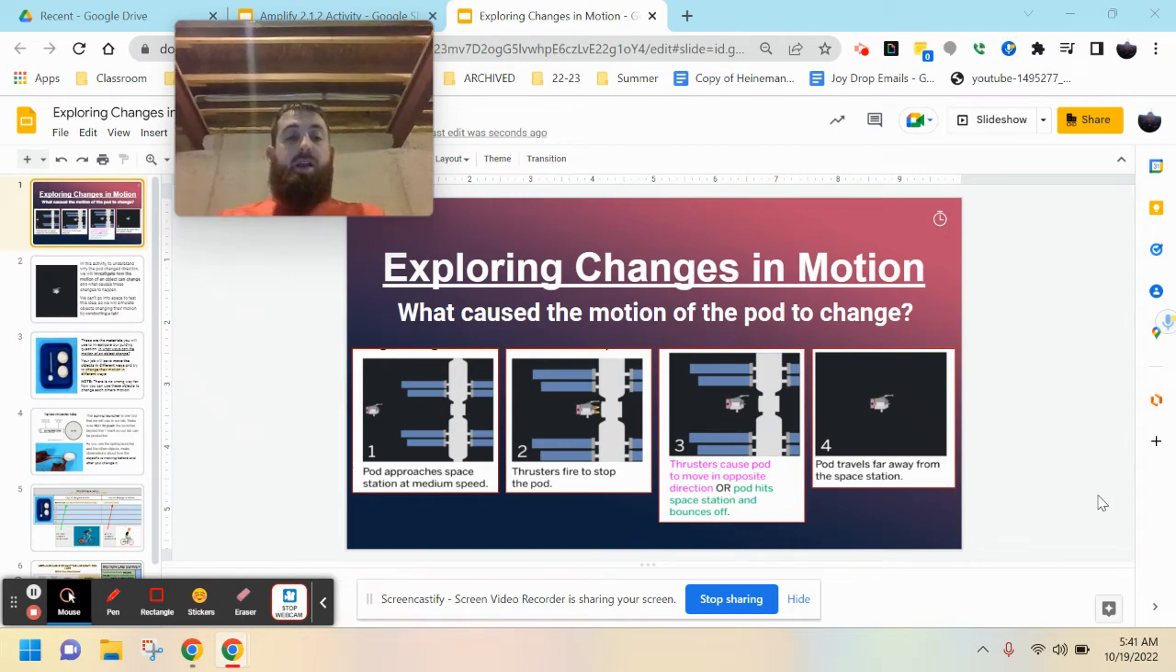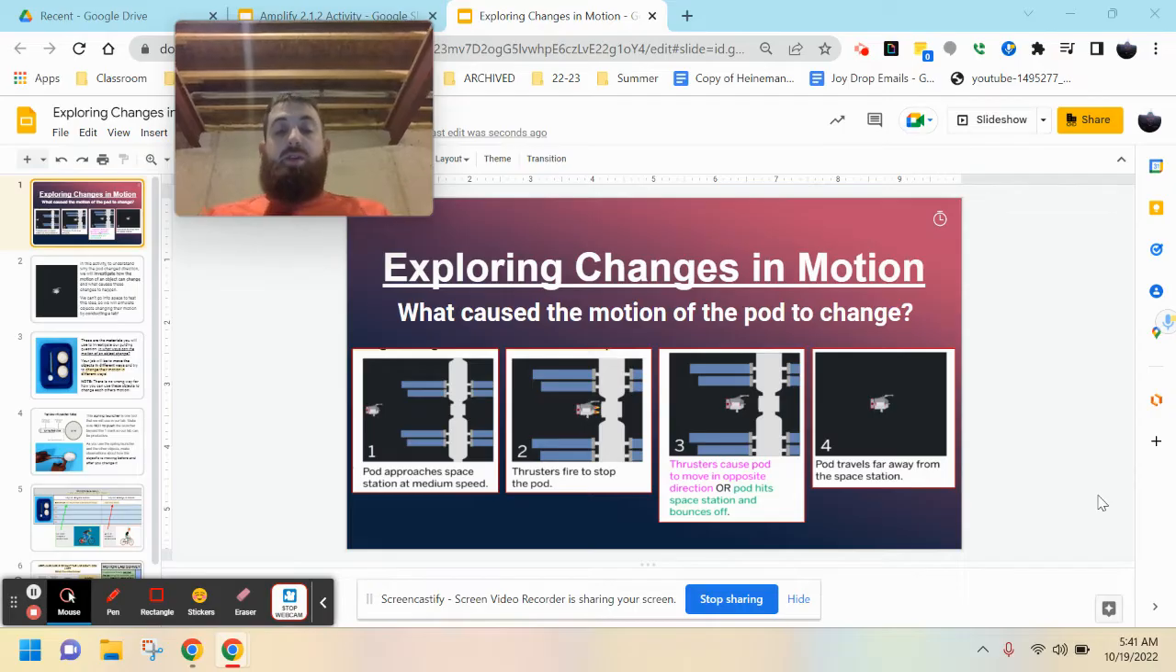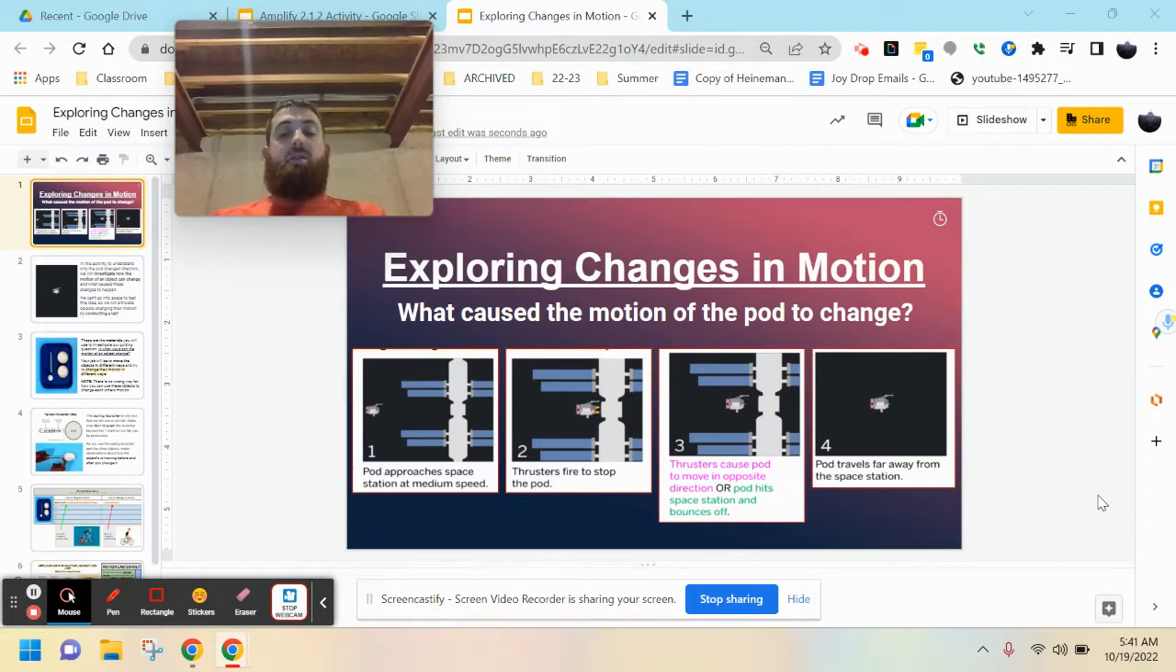Hey everybody, Mr. Regan here, and today we're going to be exploring changes in motion. We're doing this so we can figure out what caused the motion of our pod to change. We've been looking at a lot of comics so far that explain what should have happened with the pod as it docked with the station.